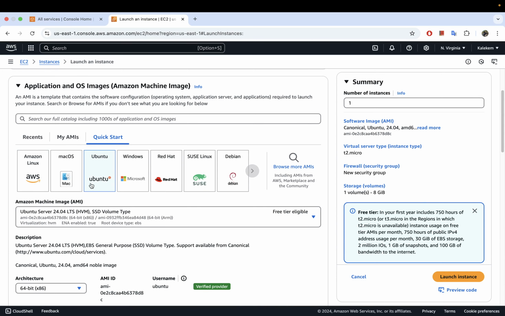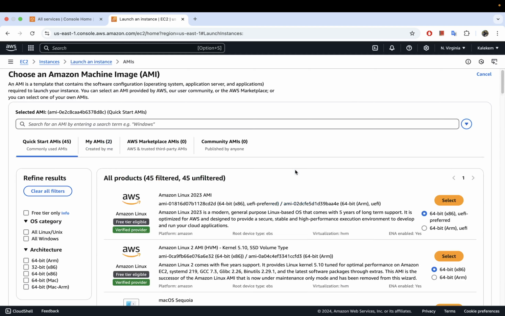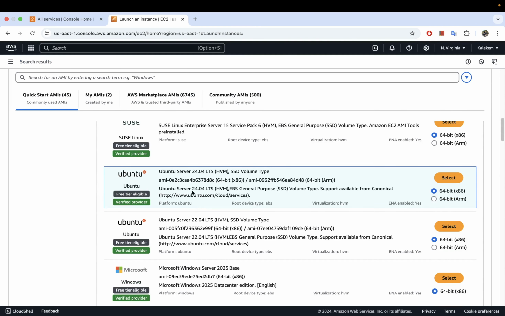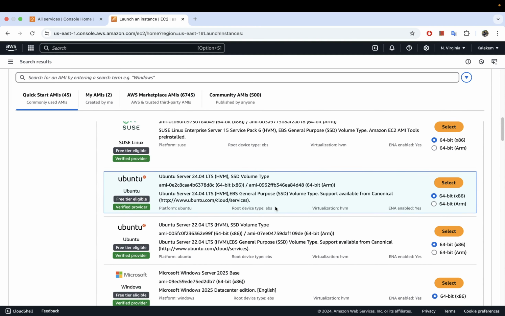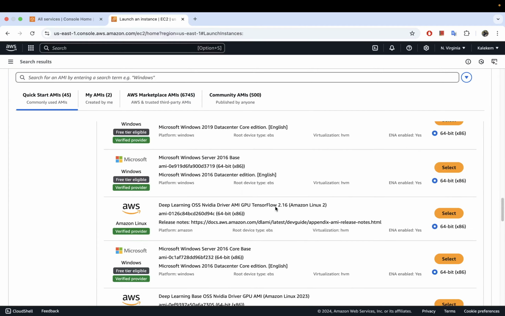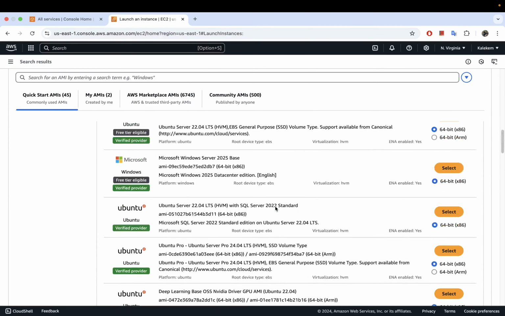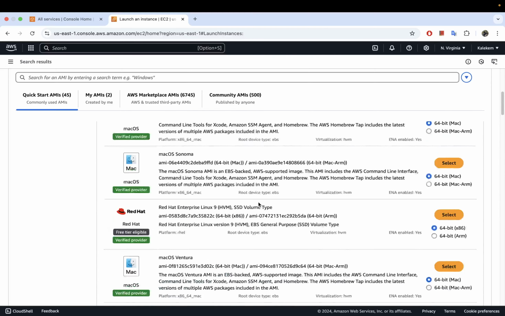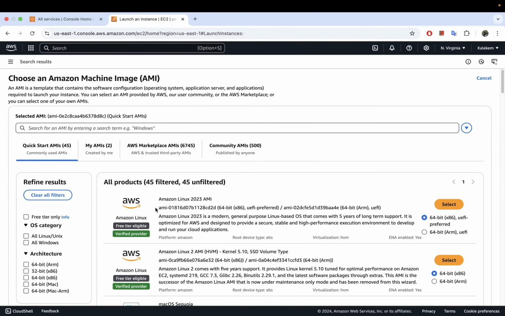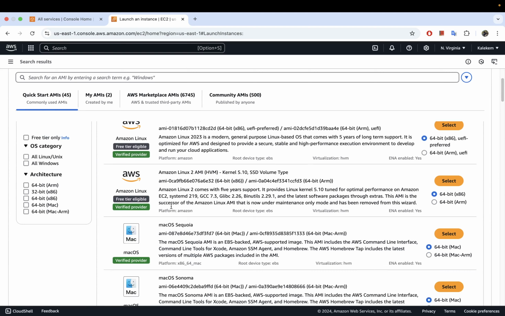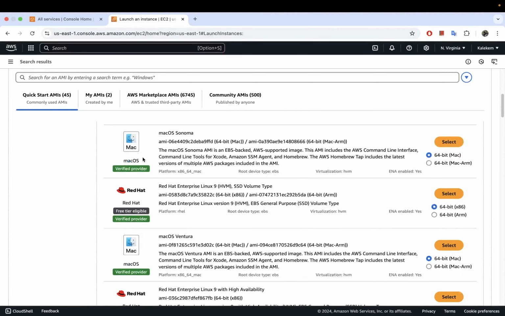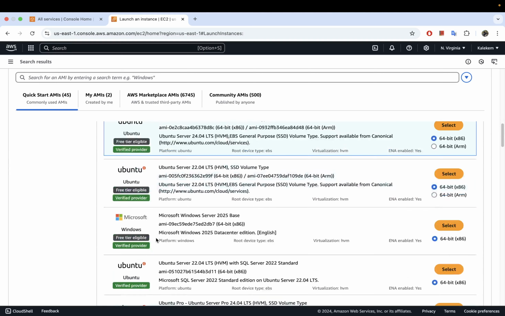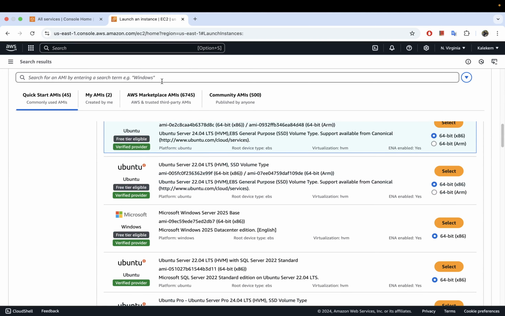Now if you don't see Ubuntu in this section here, then you can go to browse AMIs, and also right here you will see a list that you can choose from. You can see on top right here we have AWS provided VMs, and we have Mac, we have Red Hat, and all of these other ones. So you can browse and just select Ubuntu from here.